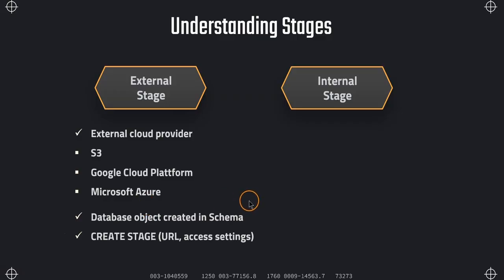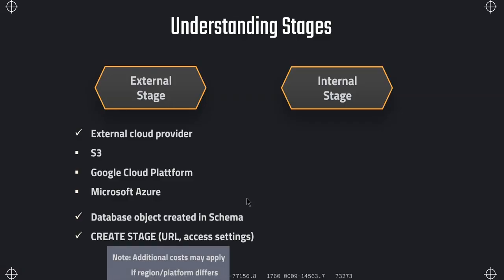In regards to the cost, we have to consider that the external stage may be in a different region or on a different platform than the one that is selected for our account. For example, let's say we have an AWS account selected for the Snowflake account, so we use the cloud provider AWS, and we have maybe the region US East. And then we have a stage that is for a different region or a different cloud provider. Then this can incur additional data transfer cost because we load data from or to another location.